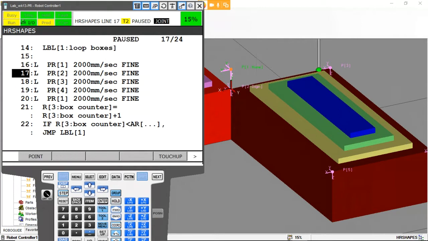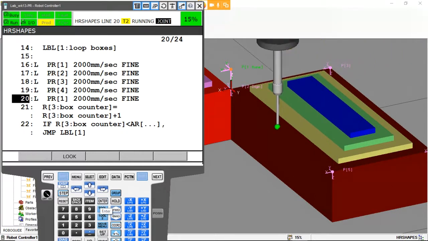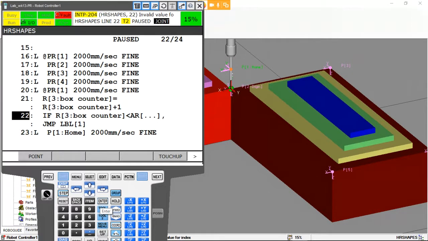All right, now when it first went around the boxes, it was in the points. It was going around the points 0.2, 0.3, 0.4, and 0.5. But now you see that I'm inside the loop, and I'm looping around. Line 14 begins the loop, right? And line 22 finishes the loop. So it's looping around, but it's using the position registers. Okay, but I haven't changed the values of the position registers. So it's simply going around.